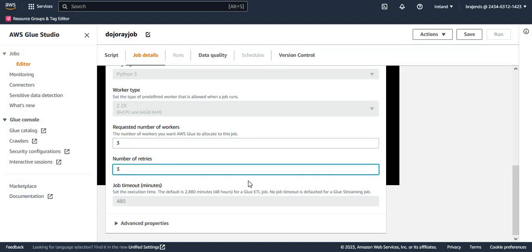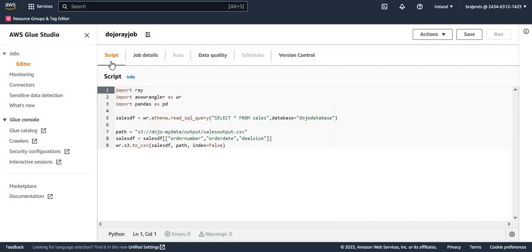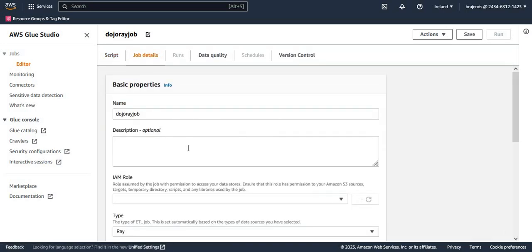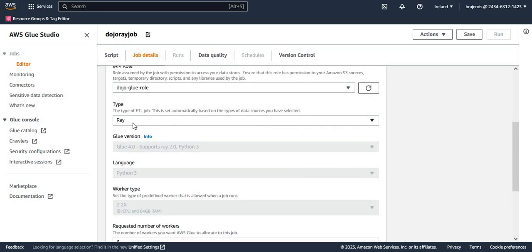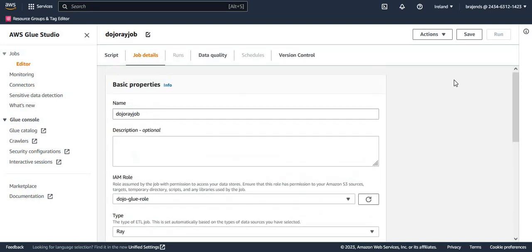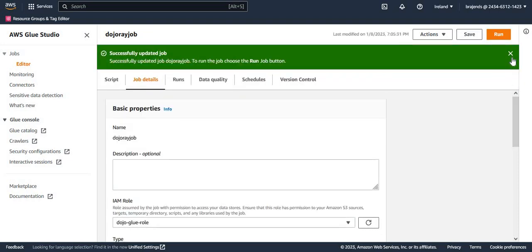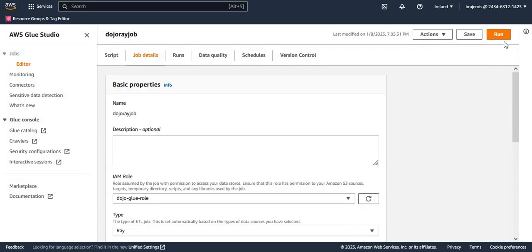And for the number of retries, I like to make it 0 so that I don't end up running this job 3 times if it fails. So pretty much I am ready. My script is ready. My job details are ready, which primarily means the Ray engine is selected and the number of workers is 3. And then I save the job. Now I can run the job.